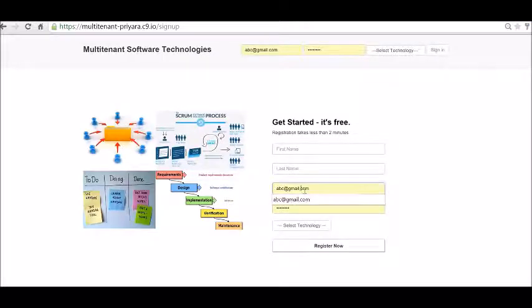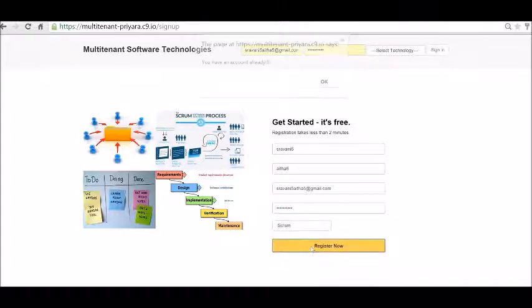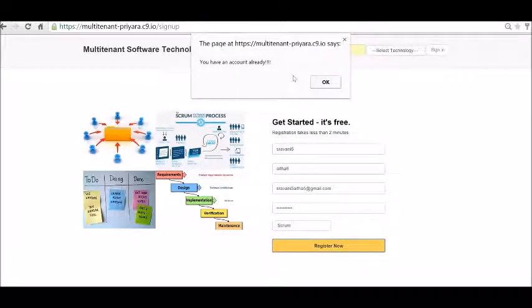As the email ID should be unique, let's try giving the same email ID for a different user. I should get an error. Yeah, I got an error saying you have an account already.